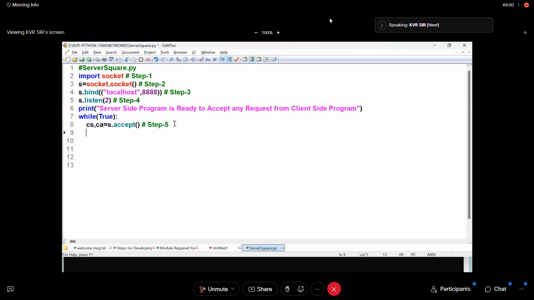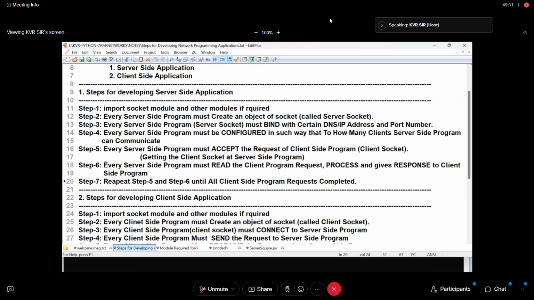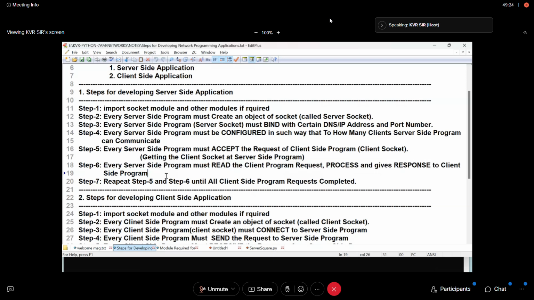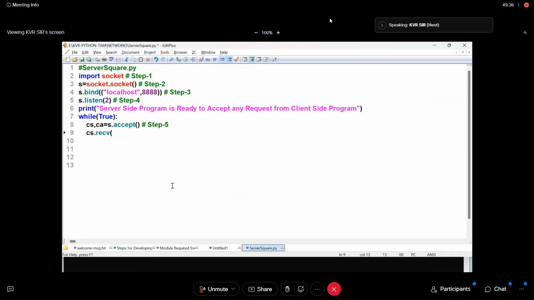What will I write? CS dot RECV. See the step here? The first program is a little difficult. Every server-side program must read the client-side program request, process it, and give a response to the client-side program. So it's not only reading, it gives the response also. So coming to the point, how do you do this now?